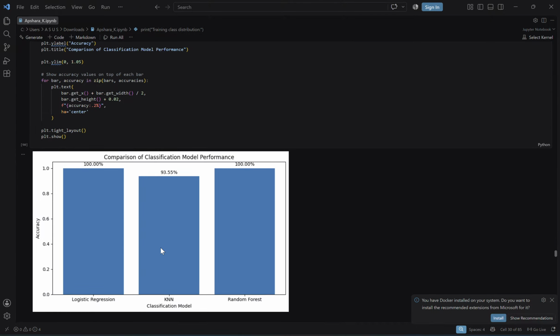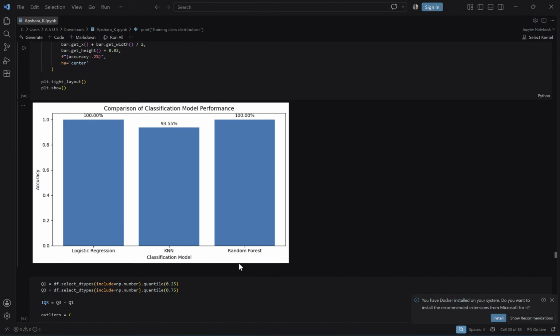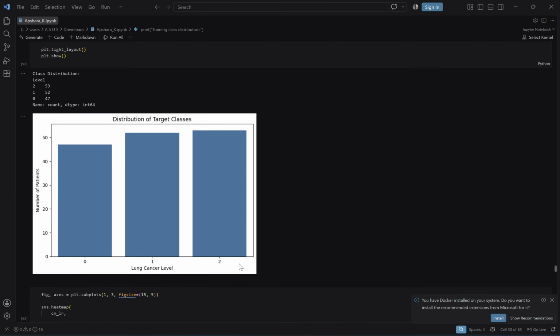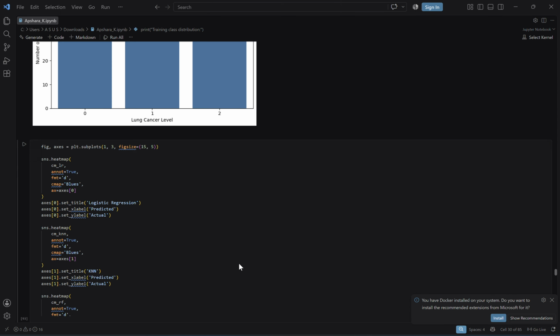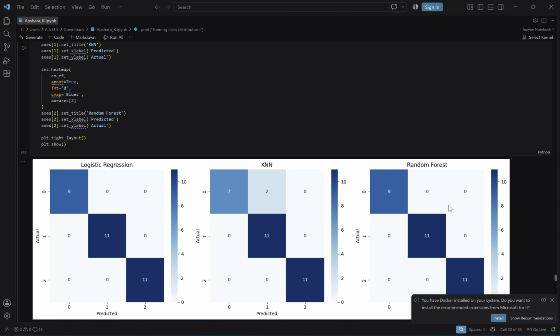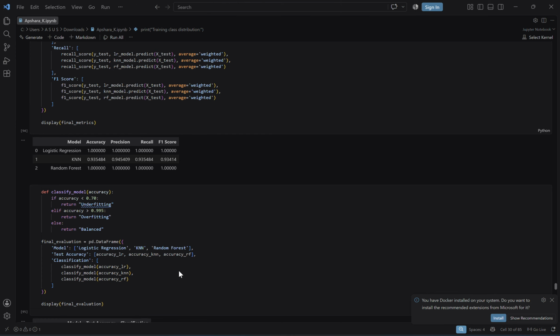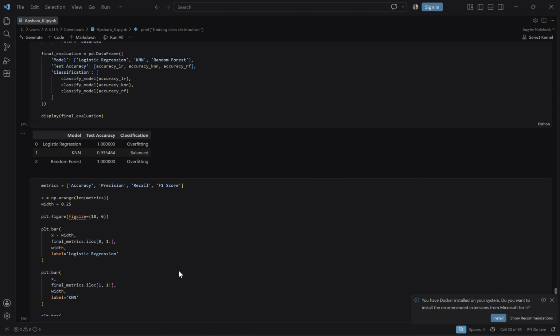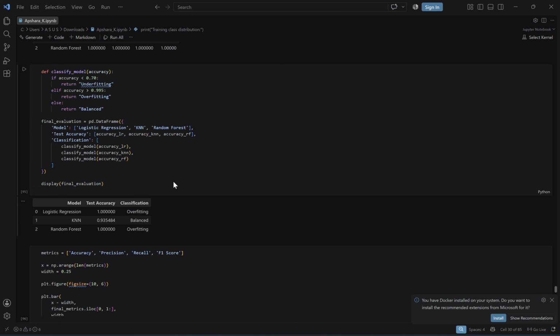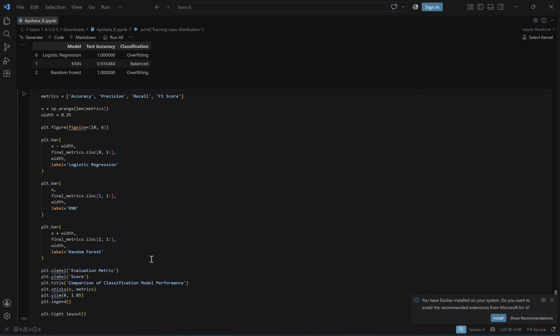Here I have done the comparison of all the classification models again, and this is the confusion matrix once again here. Here I have done overfitting analysis, where logistic regression is shown as overfitting, KNN is balanced, and random forest is also overfitting.